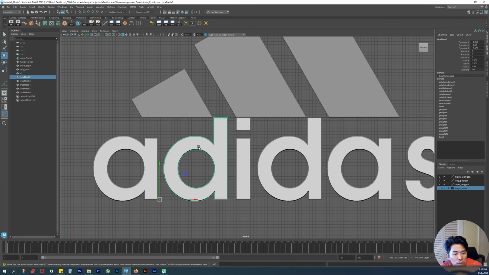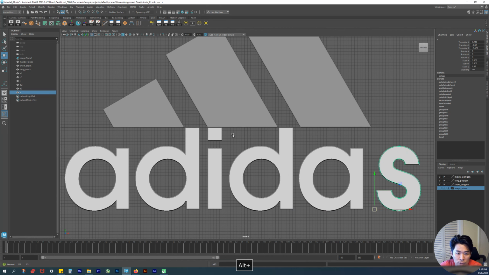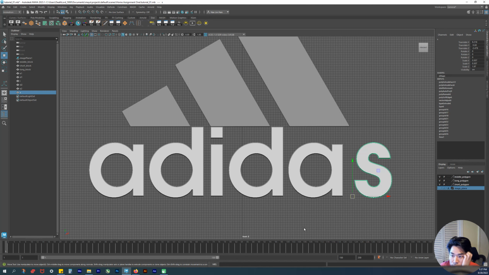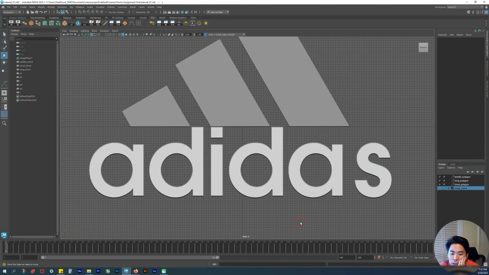Next, I'm going to select this one. I'm going to name it D1. This one, I'm going to name it I. This one, I'm going to name it D2. This one, I'm going to name it A2. This one, I'm going to name it S. So we named everything. Okay, so that's done.